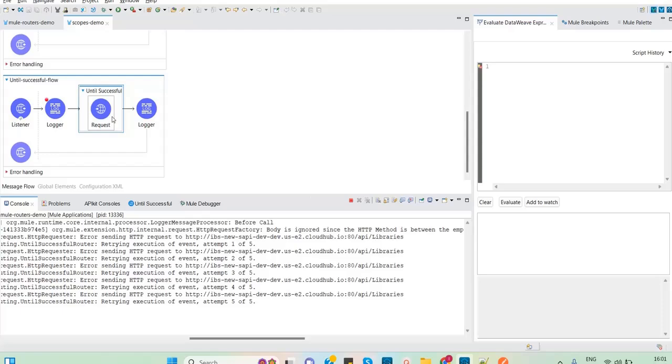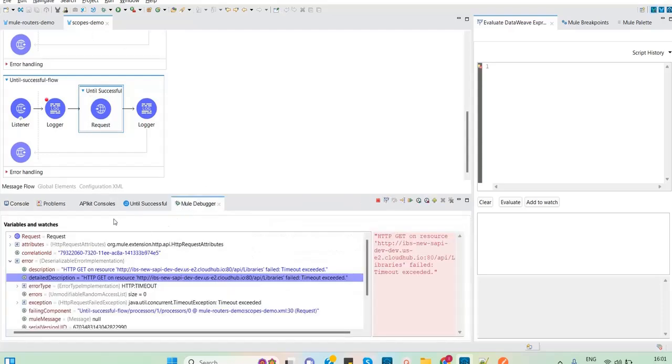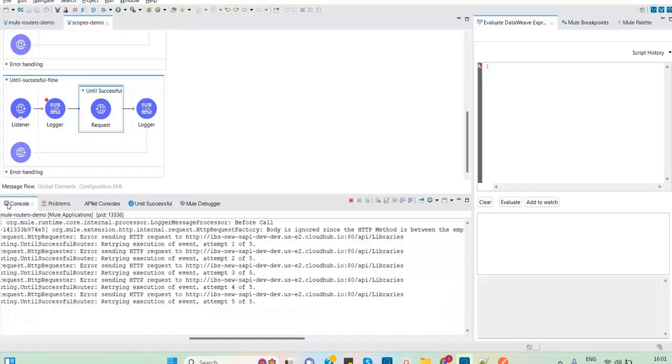Now if we get the error again, it will send the error response back if you didn't handle that error. If you handle that error here, it will throw that particular notification or a specific error response. Otherwise, the Mule default error handler will take place. It will send you the error as it is. So let's wait at least a couple of minutes. This is the last time it will try. Let's see what will happen after 5 retries are exceeded.